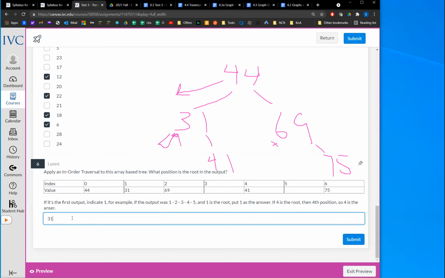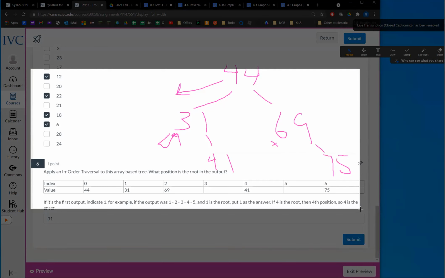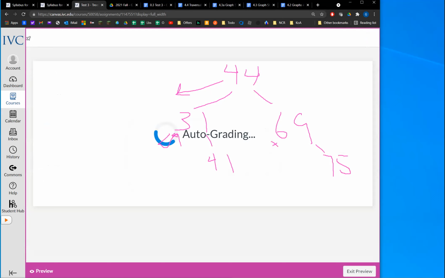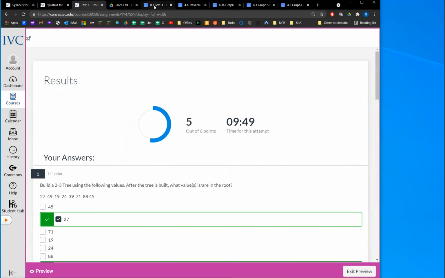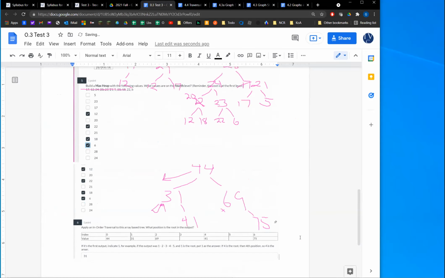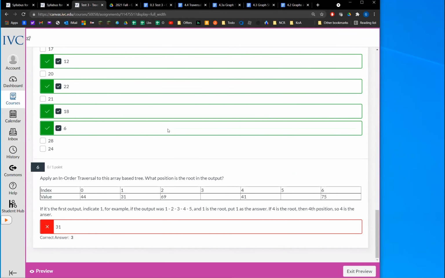So anything else from that point? And let's see what's going on with the key. Make sure that's always good. 5 out of 6 points. That's not good. What did I goof up on? Where's my answer wrong?